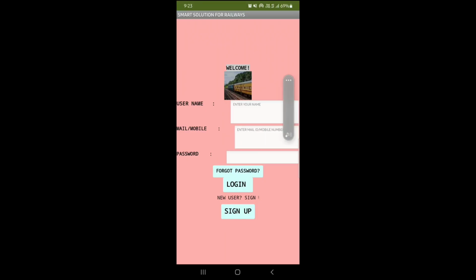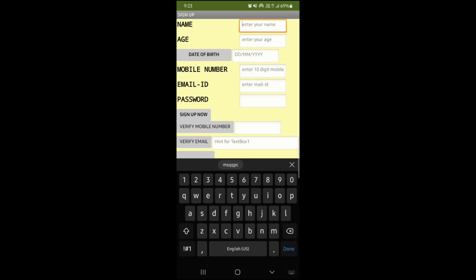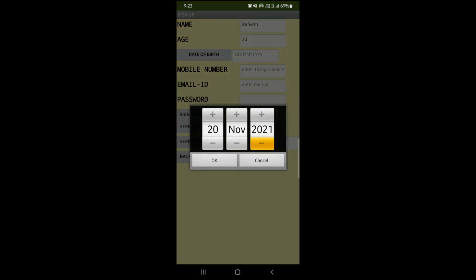So once you open the mobile application for the ticket booking, this page appears. In this, there are details asked like username and mobile number and mail ID in case you have existing credentials. But if you are a first time user, you have to click on the sign up button. Once you click on the sign up button, it will ask for details like name, age and all. We'll enter examples. We'll give a name like Rafiq. Enter some age. You can choose the date of birth from this drop down.